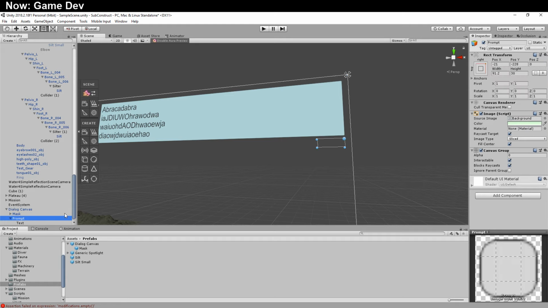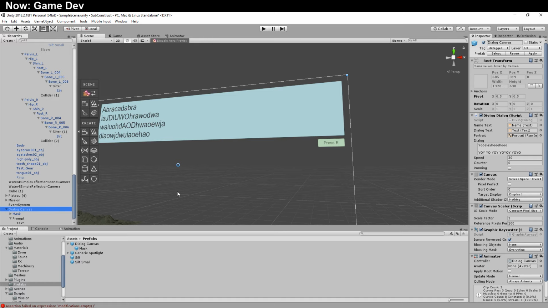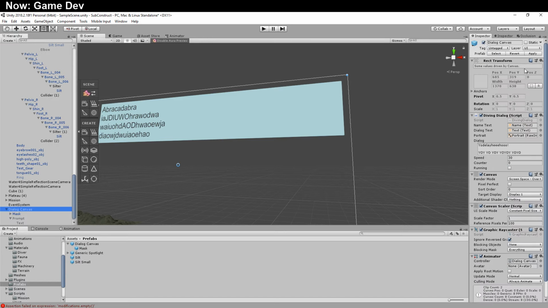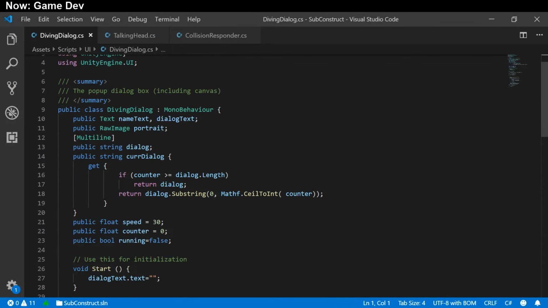Yeah, okay. We can just turn it on and off. Well, that's what we'll do for now. Leave the canvas group there, but we'll just turn it on and off here in the dialog canvas. So prompt starts as off. And then in the dialog, here it is. We pop this up. We're going to need to have a prompt game object.